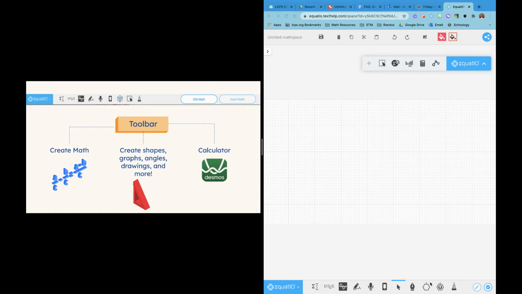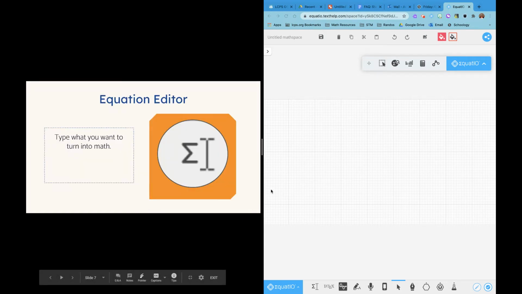So like I said, down here we've got this lovely toolbar. In this toolbar, you can create math, you can create shapes, graphs, angles, drawings, so much more, and they have a Desmos calculator embedded there for you, so that's perfect for what we're going to be using it for.